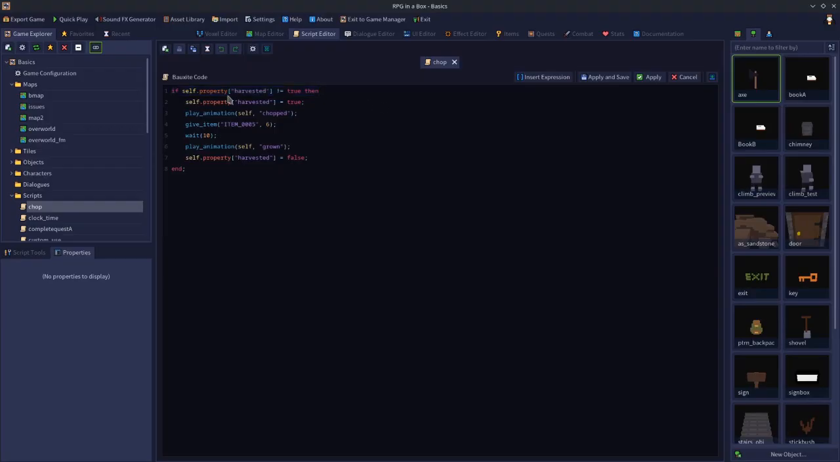So if self-property harvested is not true, so if it hasn't been harvested, then we want it to do a few things. First of all, we want to set that it has been harvested, so the game knows now that we've just chopped this tree down. We then want to play the animation on the tree. Now, self is always a reference to the thing the script is on. So when we put this script on the tree, self will be the tree object. So we don't have to specify the actual tree model or entity or anything like that. We can just use self, okay?